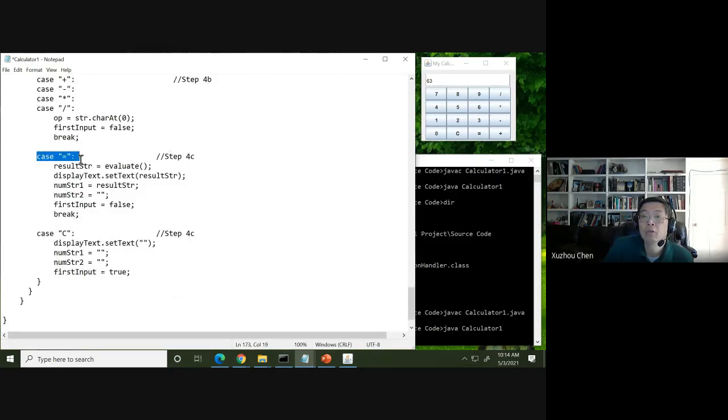The case equal basically says, okay, I got the case equal, so then I'm gonna trigger the method called evaluate. Evaluate, okay? Now where's the evaluate? Evaluate is a method I defined, okay? Now once I click the evaluate, then evaluate is gonna return a result. So that the result is, if I click plus, the result is the addition of two numbers.